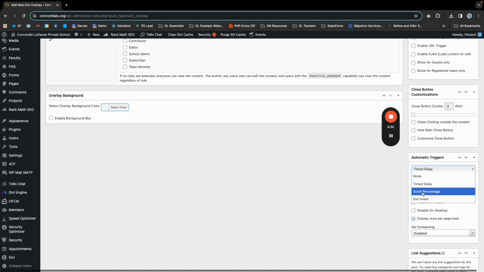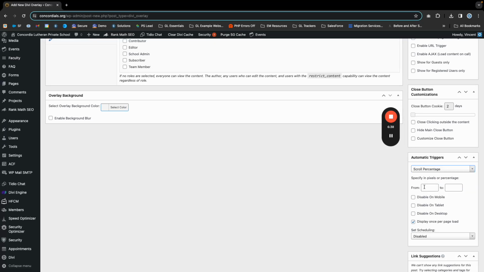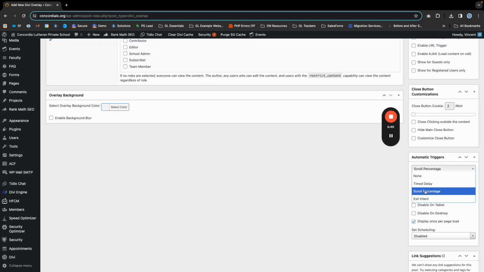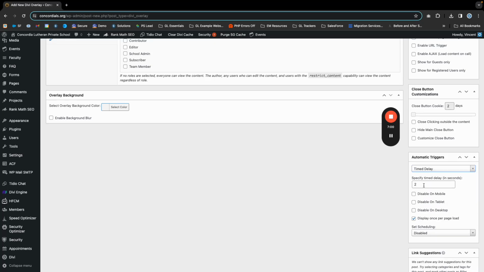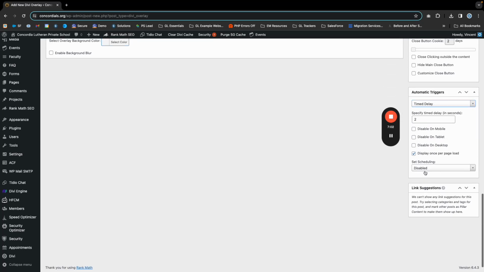That's the typical one. You can also do scroll percentage. So if you want people to see a pop-up after they've scrolled down a certain percentage of that page, then you can do that. However, I will say that I usually don't do that. We also have exit intent. So it'll pop up right when people leave. But for our purposes, we're going to stick with time delay and set it to 2 seconds.